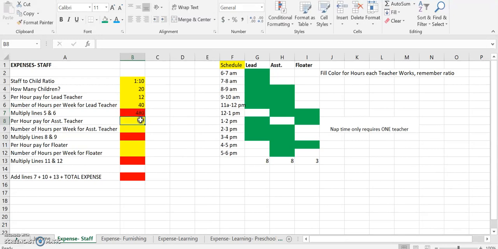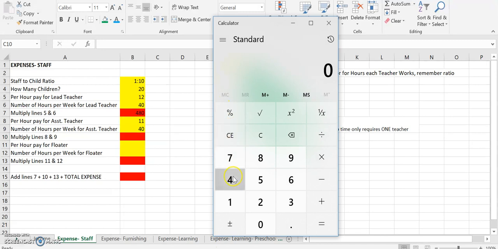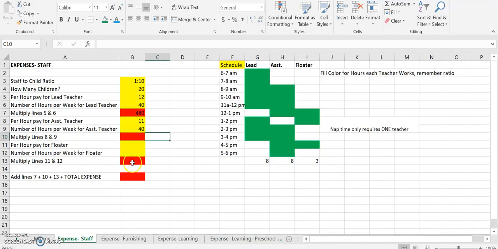And again, you can play with this. Per hour pay, I'm going to say she's going to make $11. My assistant, she's working 40 hours a week. So we're going to do 11 times 40. She's going to make $440.